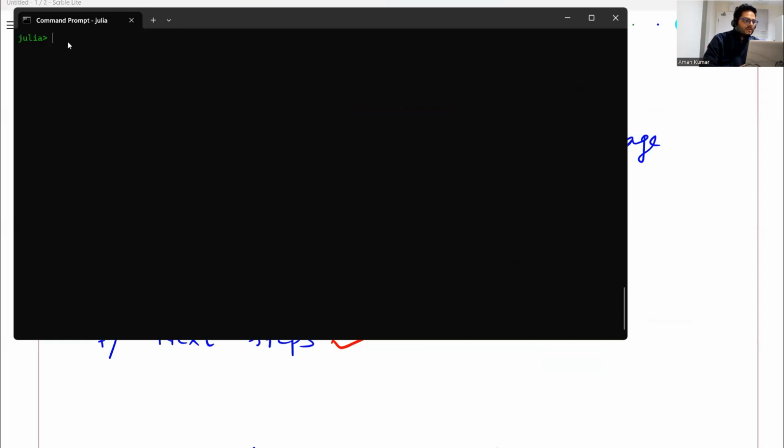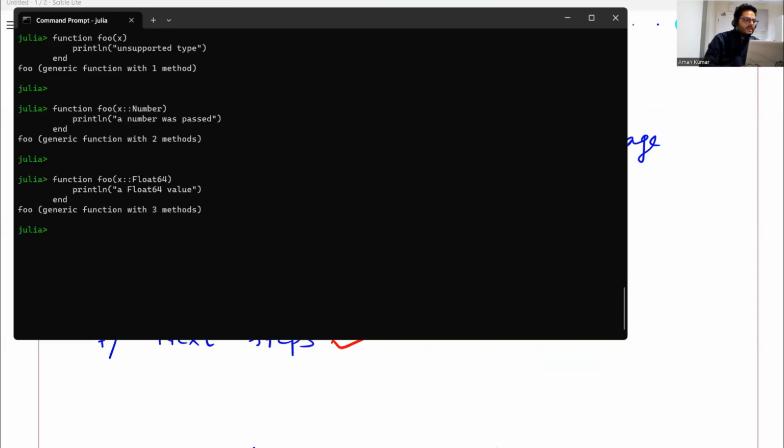So let me run this, okay? And if you see here, previously when I defined a function, it said generic function with one method. Now it says generic function with three methods. What is the meaning of this? Now the same function I can call with different arguments and this function will behave differently. Let's see the example.